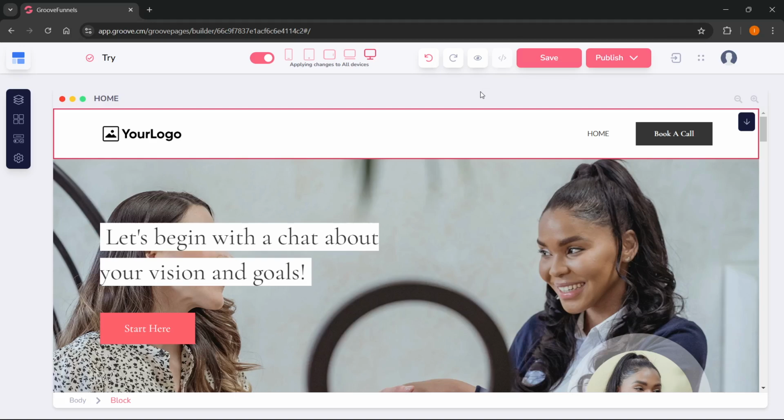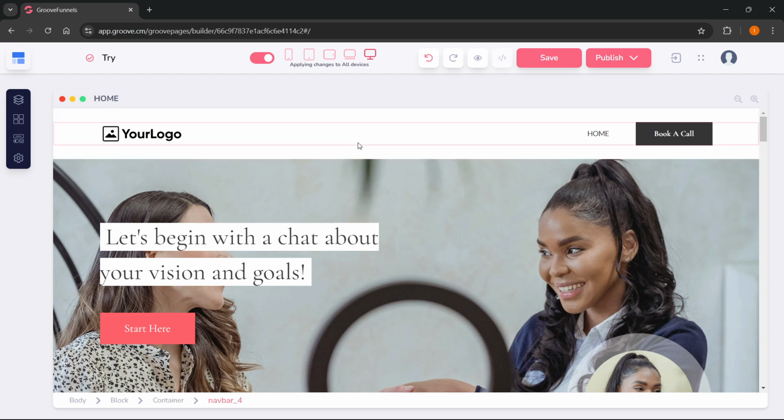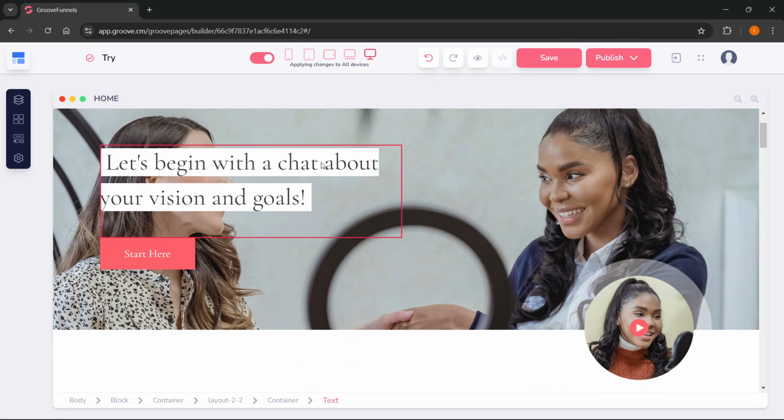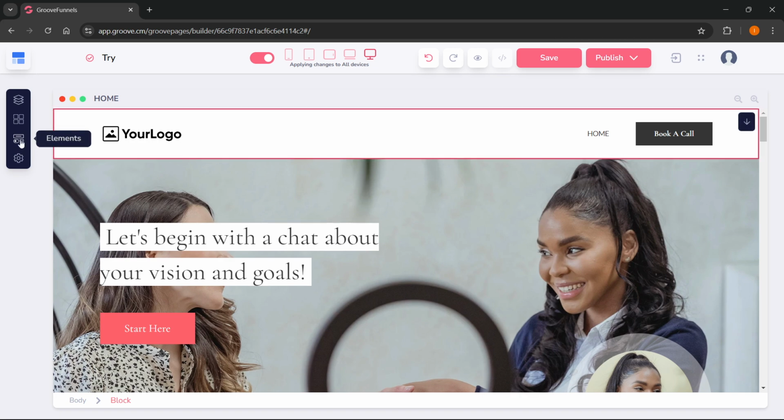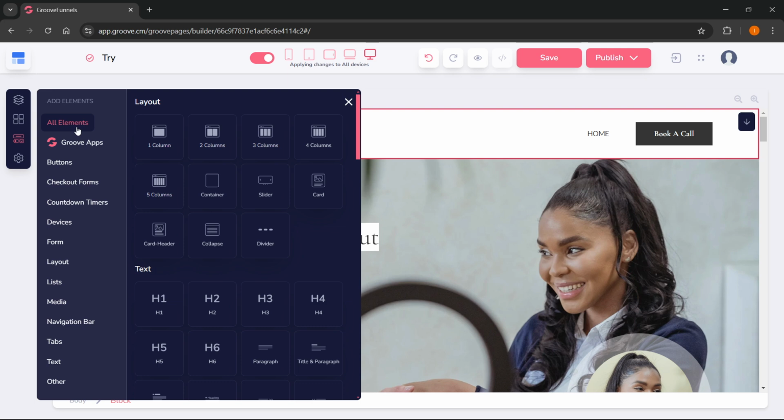In this video, I'm going to show you how to use the pop-up element in GrooveFunnel. Now, what you first want to do, once you're on your GrooveFunnel page, is click over here to this elements button, okay? So you want to click it, and then over here, you want to go inside buttons.